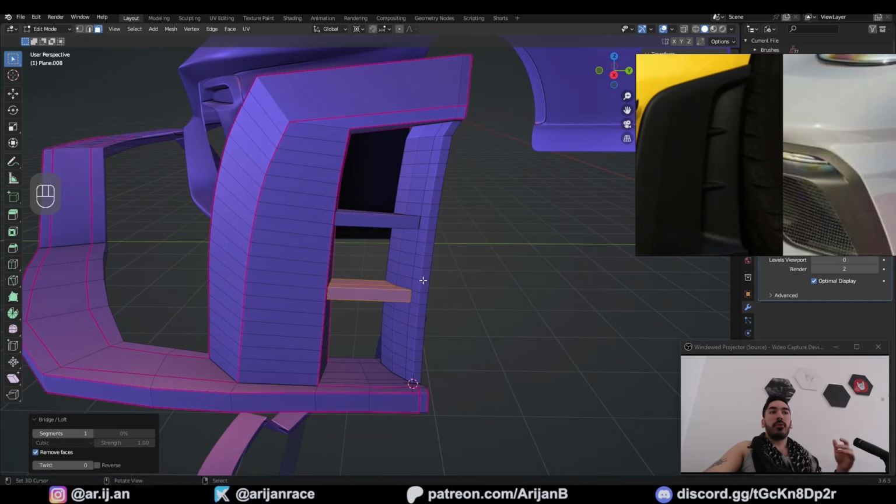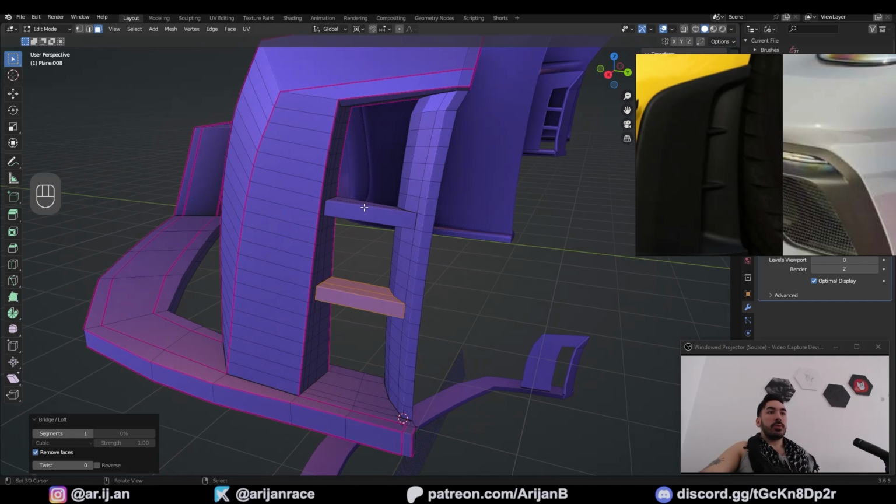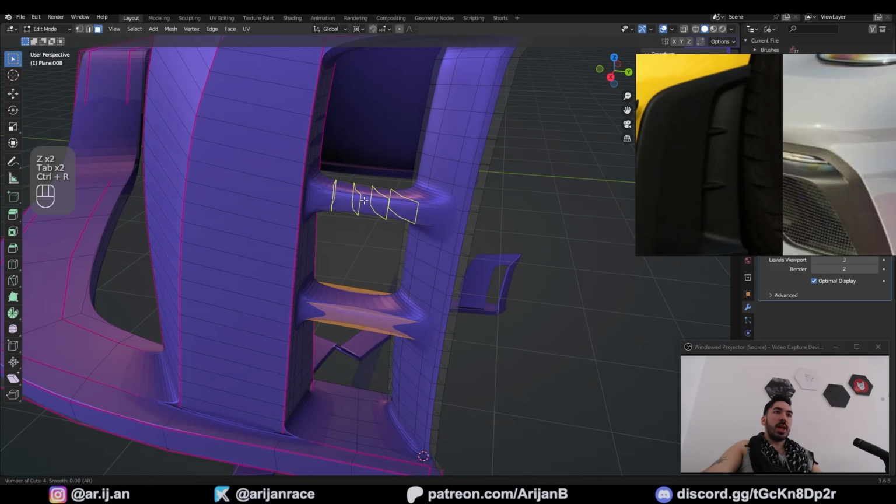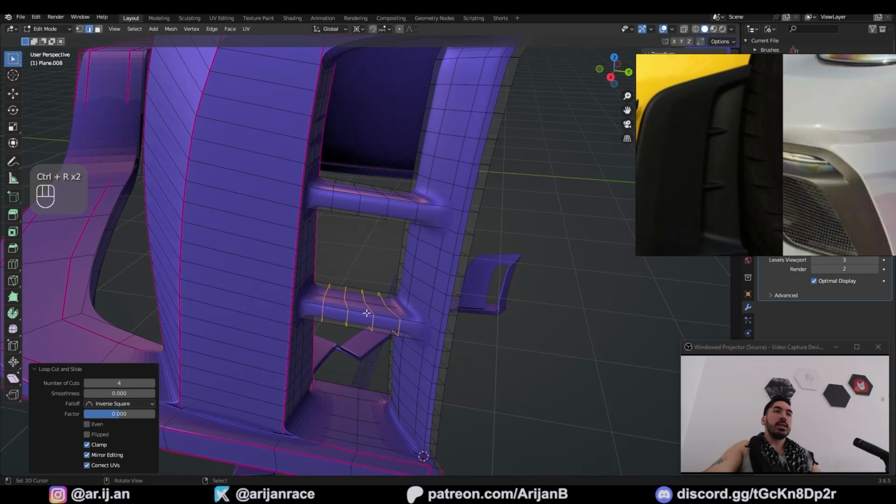I'm not using reference here because again, I don't care if this is perfectly accurate in this particular example. If you're doing this for real, you're going to be more careful with this. And later when you add a subdivision surface modifier to this, you're of course going to have to add some more geometry over here to tighten this up a little bit better.